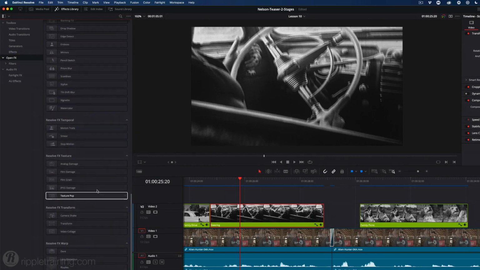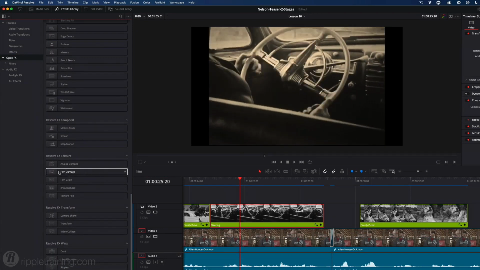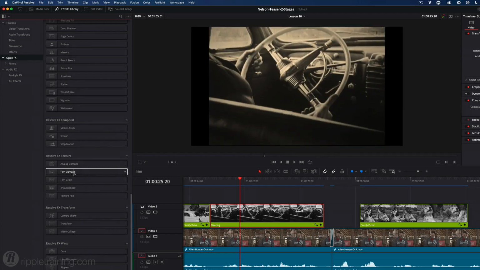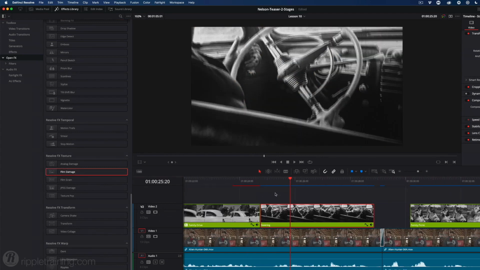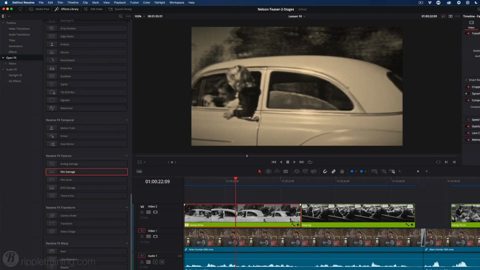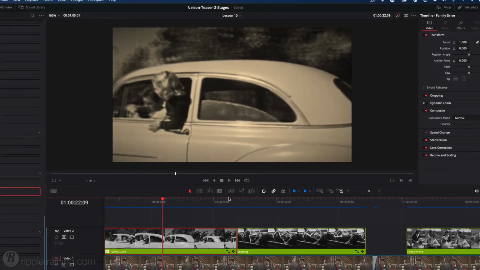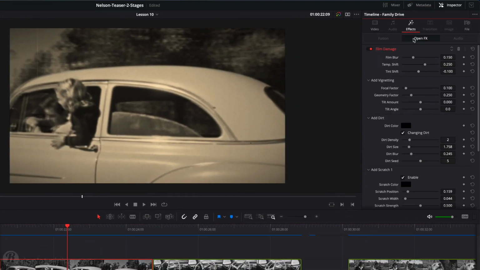Hover scrub the film damage filter to see how it looks in the viewer, then drag and drop it onto the first B-roll clip. Select the clip, then select the Effects tab to reveal the controls. The filter's name appears at the top. This filter allows you to add vignetting, dirt, and scratches to your clip to simulate old film.